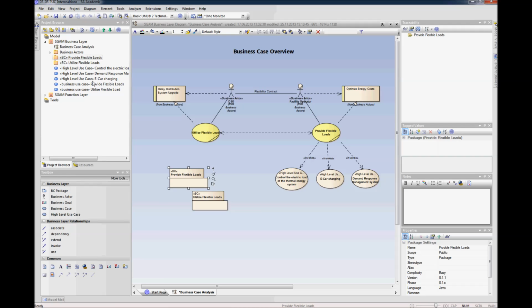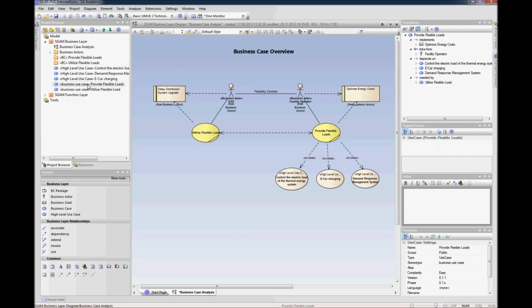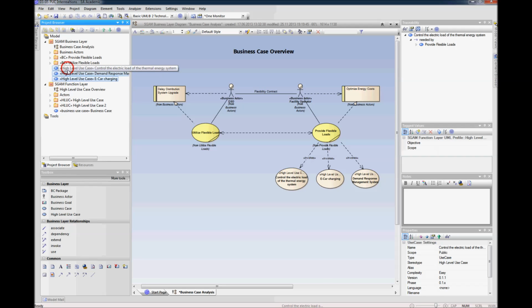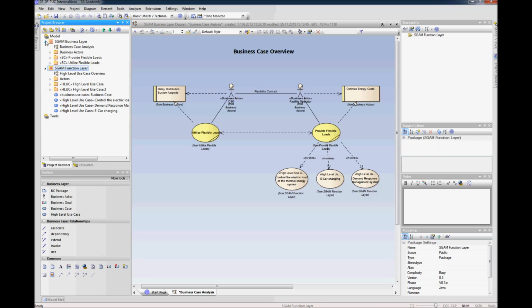So we got our two packages here with the correct stereotype. I can remove them from the diagram, don't need them here. Simply move the business cases to here. As you can see, the high-level use cases we created in this diagram also are located in the SGAM business layer package, but we want to have them in the function layer. So I'm going to open the function layer and move the three high-level use cases down to here. Now I can begin structuring my high-level use case models again.